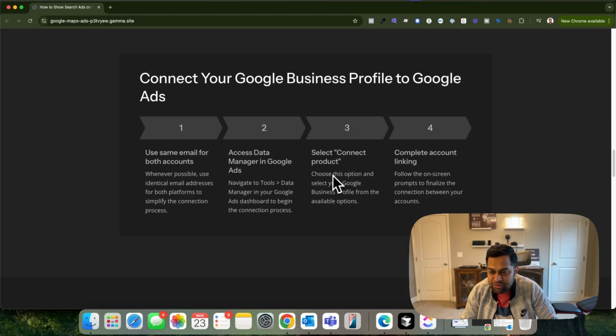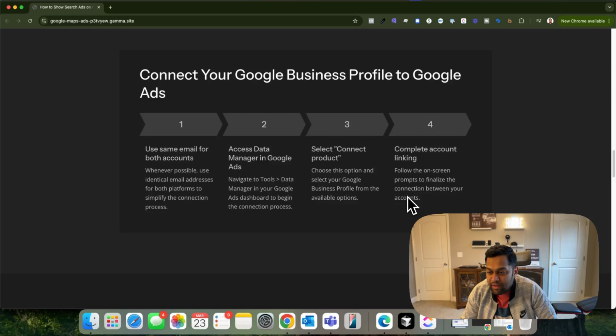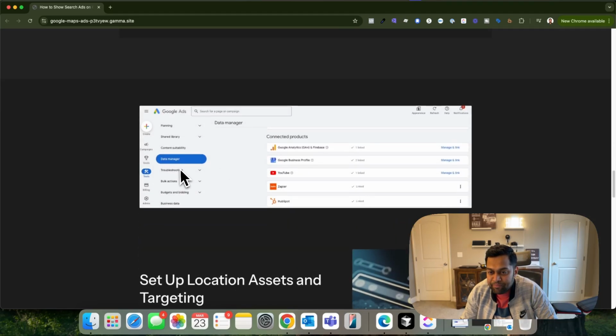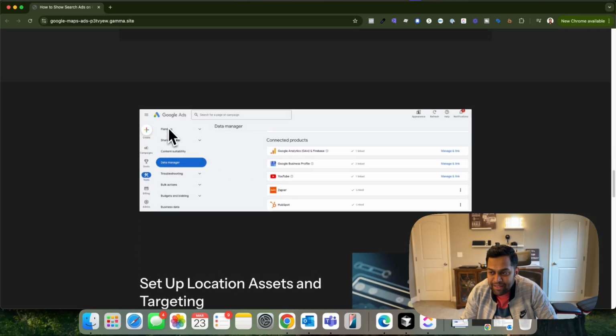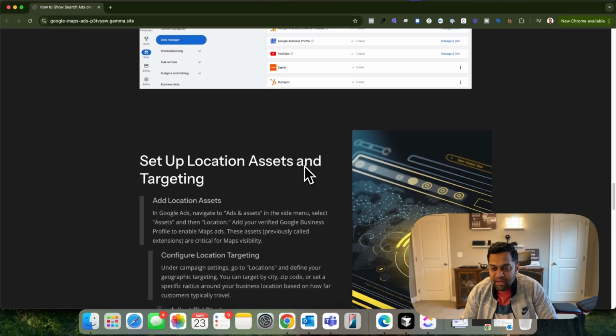All you have to do is go there, click on connect product, and choose your business profile from the available options, and then complete the linking. So this is how it looks. Go to Google Ads, click on tools, data manager, and there will be a list of products. Just select Google Business Profile, and that's it, you're done. So it's as simple as that.